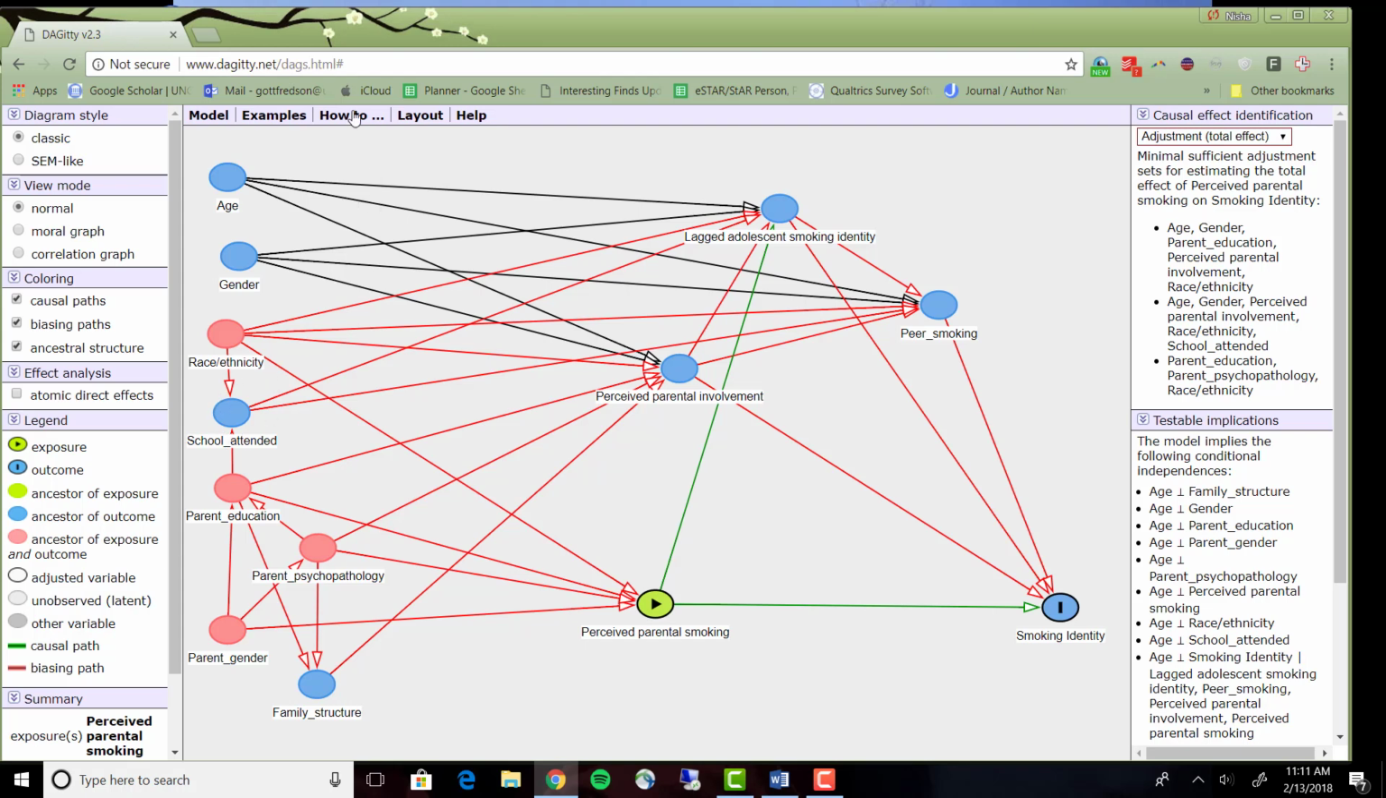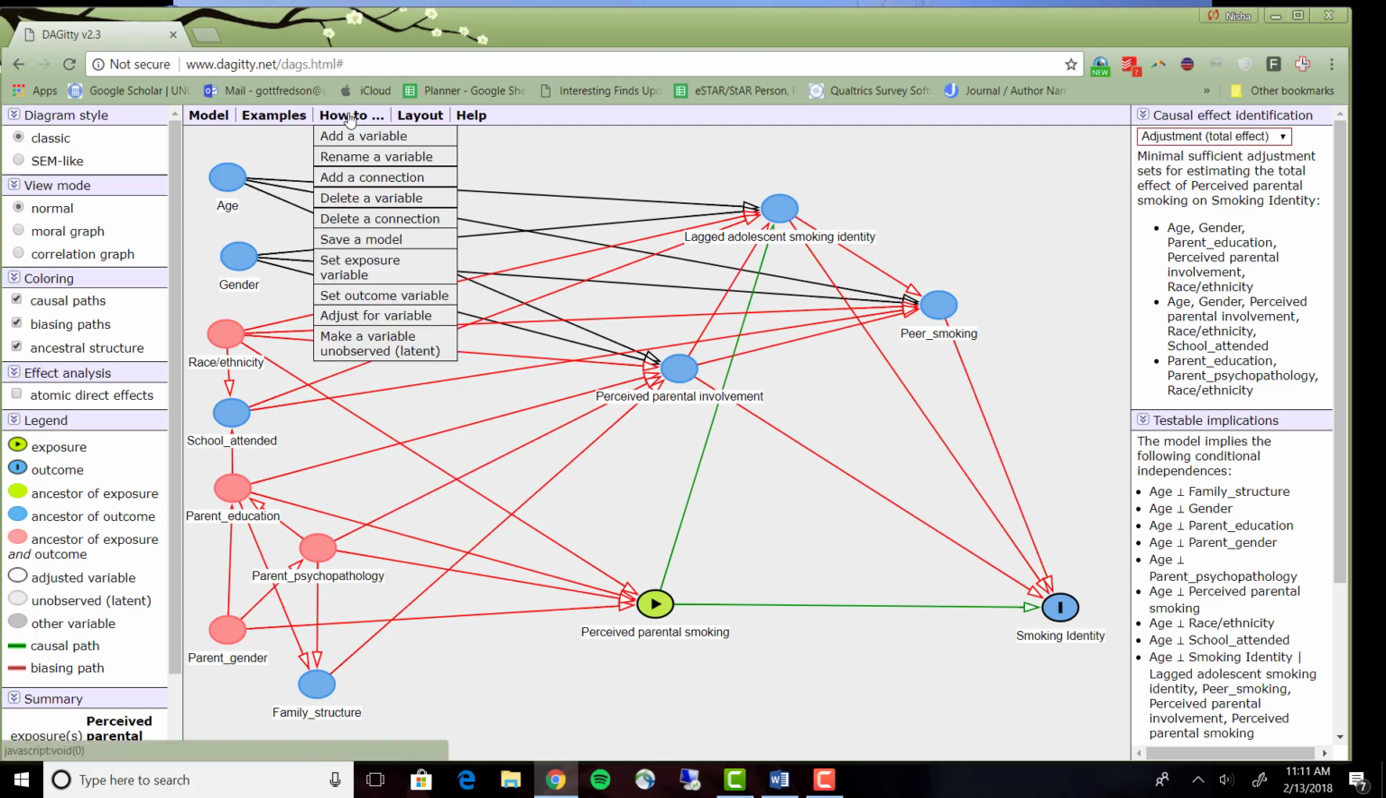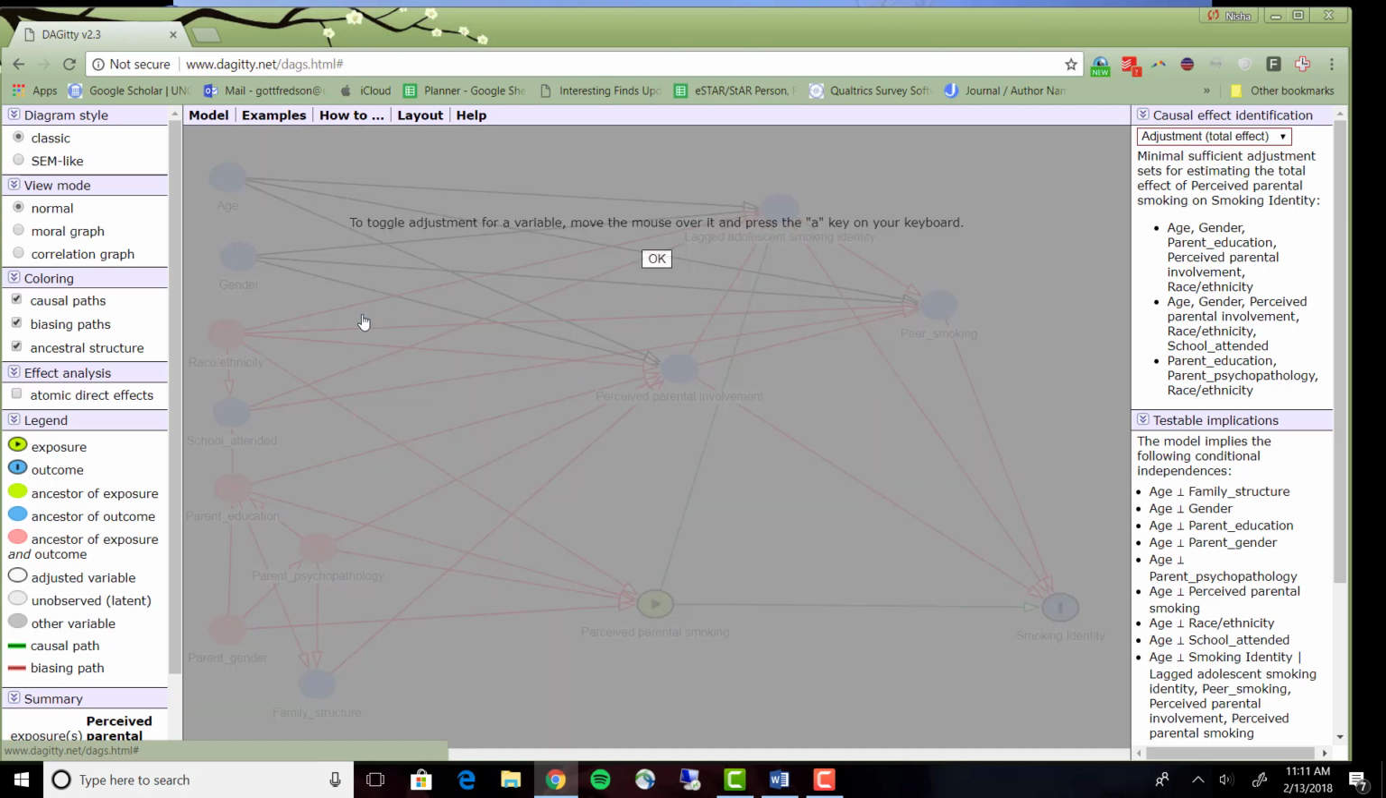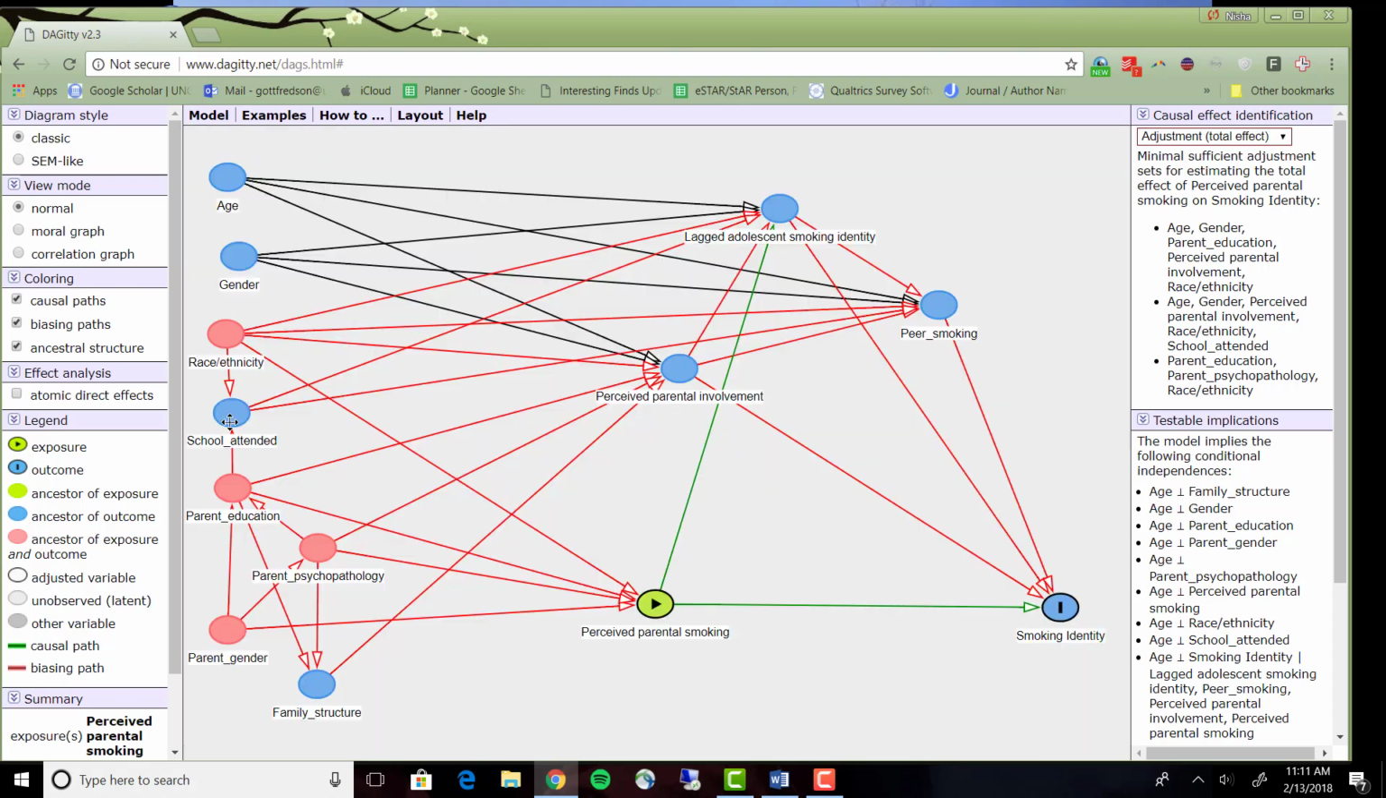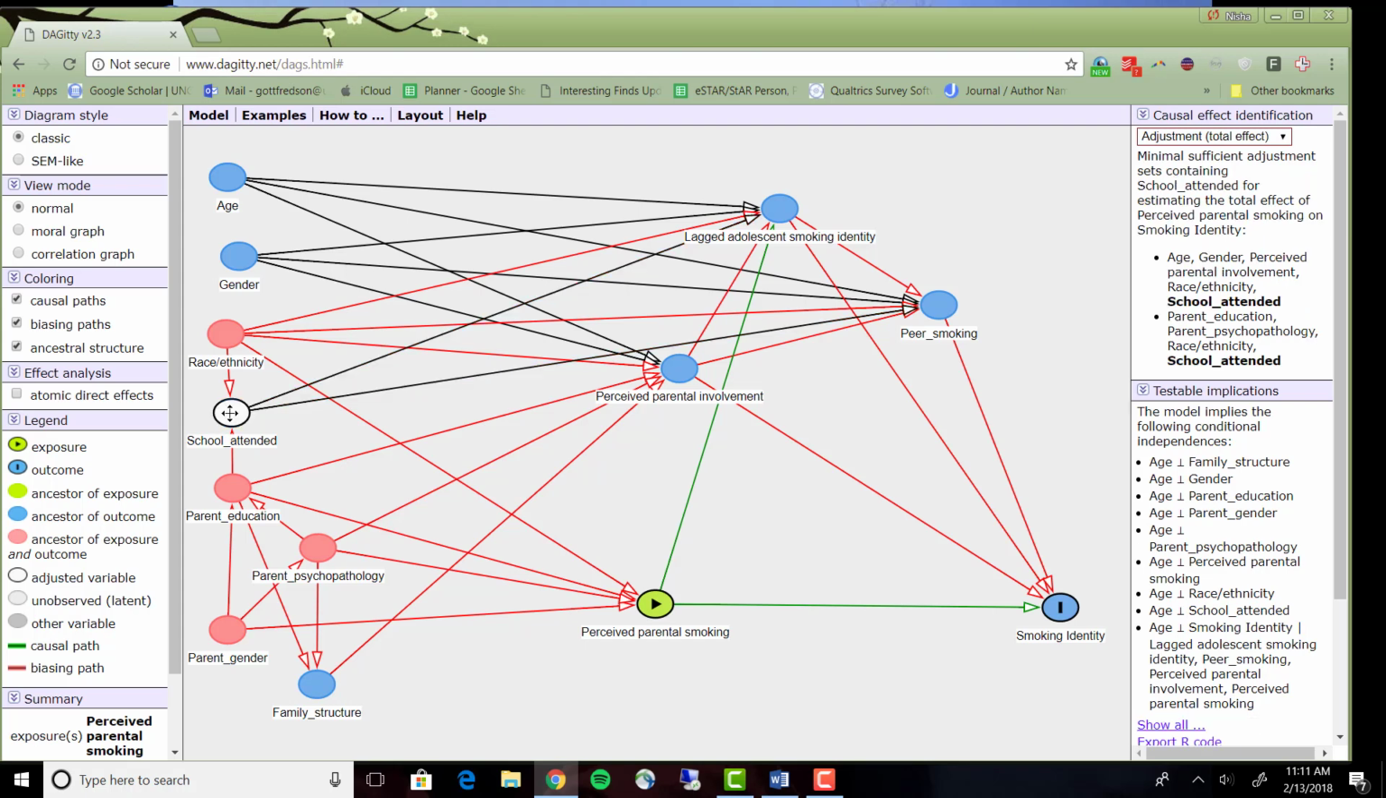And to do that, we would select the How To tab. We can select How to adjust for a variable. And the instructions indicate that to toggle adjustment for a variable, you move the mouse over that variable and press the A key on your keyboard. So we just hover our mouse over school attended and select A. Now school attended is listed as an adjusted variable on our DAG.